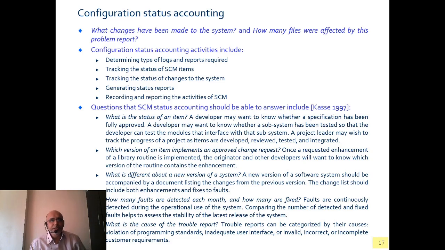So we have got the status accounting. Okay, I will just read the questionnaire for you. That is, what is the status of an item? As the word says, status accounting. What changes have been made and how many files were affected by the problem report? 10, 15, 20 or the entire file structure is when requires the migration of the change to be noticed.